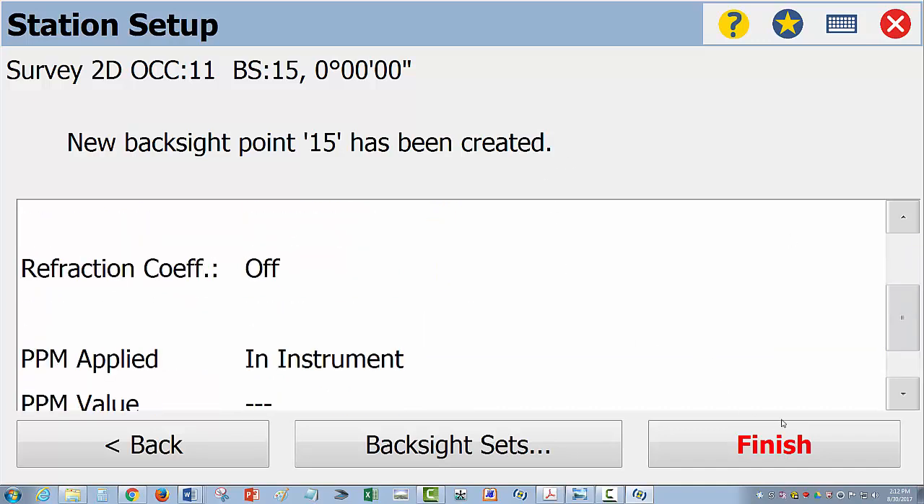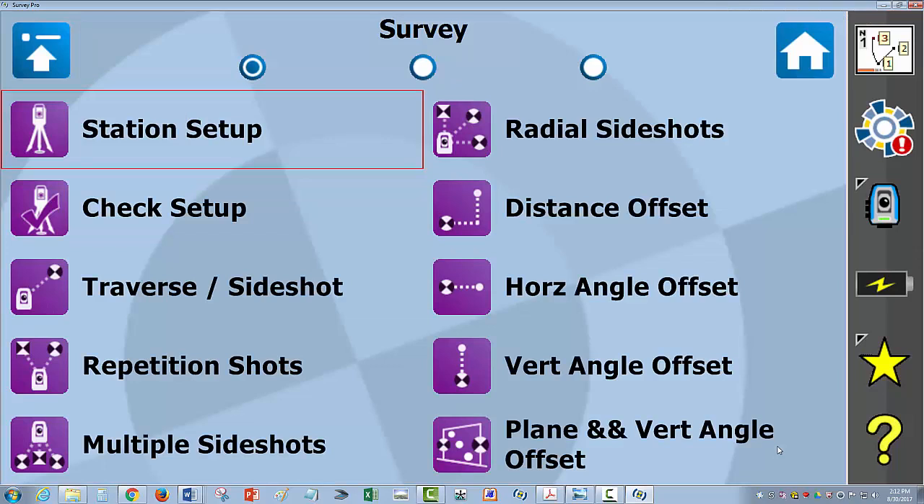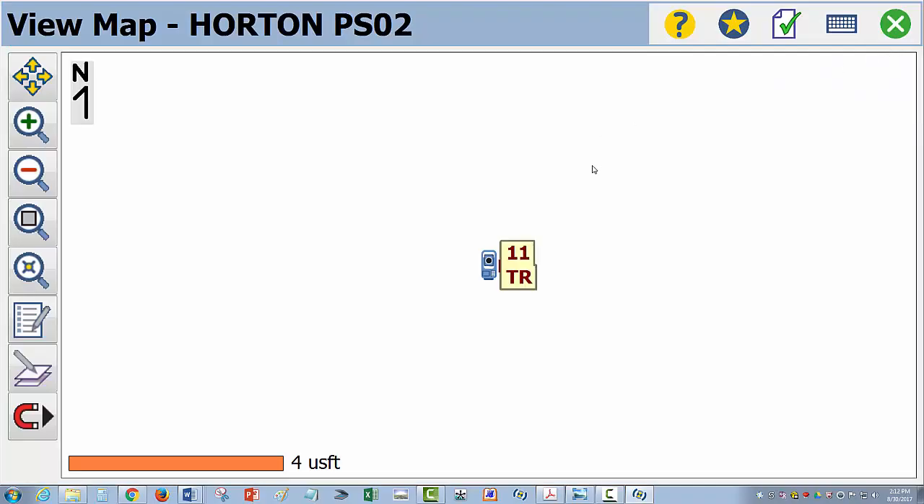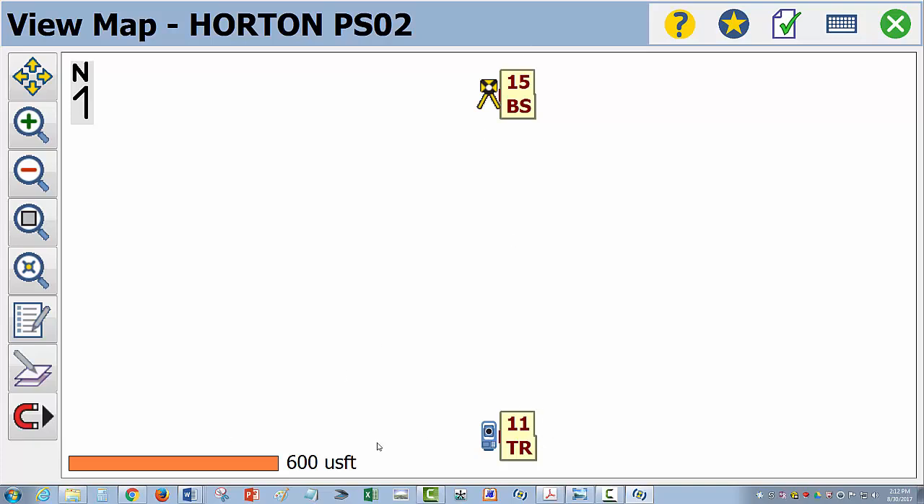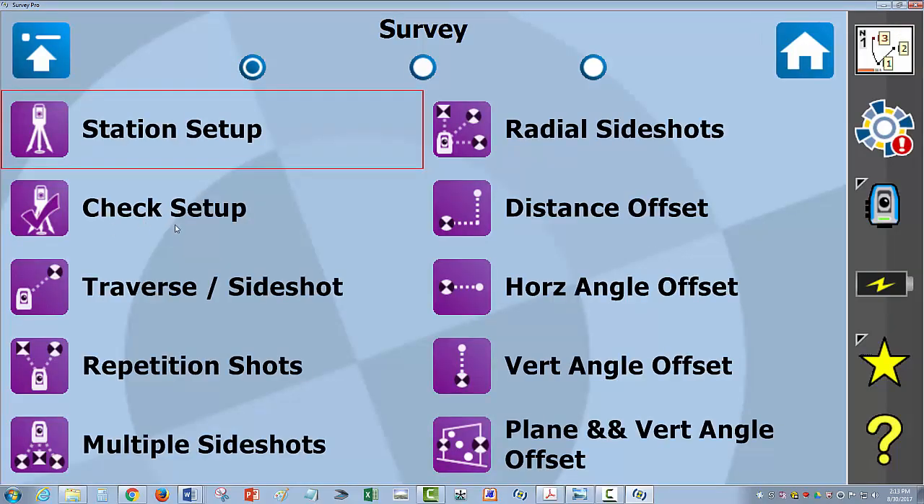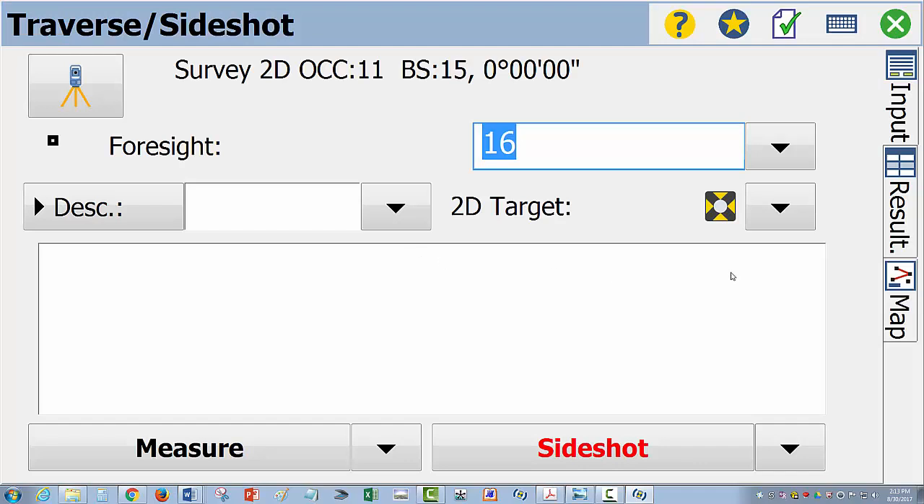Now this tells us, hey, we're occupying point 11, we are backsighting point 15, we've assumed a direction, and we can finish now. And if I look carefully at my map view, here is my instrument occupying point 11, and here is point 15. And you can see that's at least 600 feet away based on the scale bar. Well, we'll see more of our points appearing on the map as we go. So now we're ready to jump into a traverse side shot process.